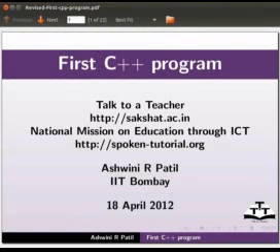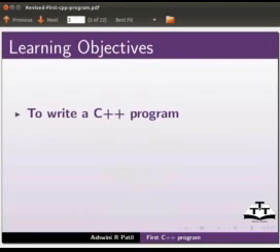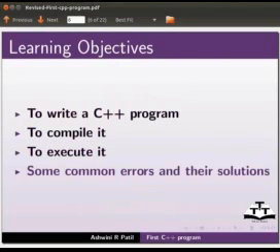Welcome to the spoken tutorial on First C++ program. In this tutorial, I am going to explain how to write a C++ program, how to compile it, how to execute it. We will also explain some common errors and their solutions.